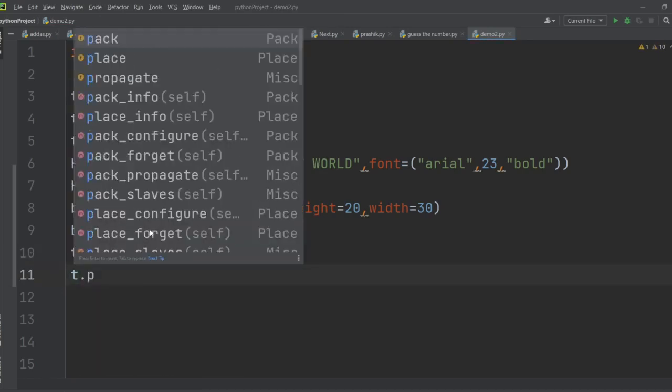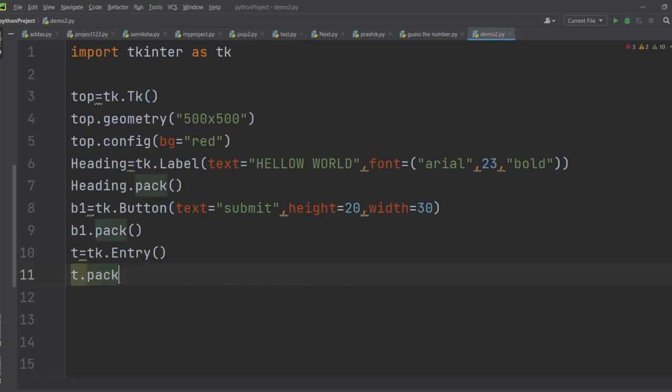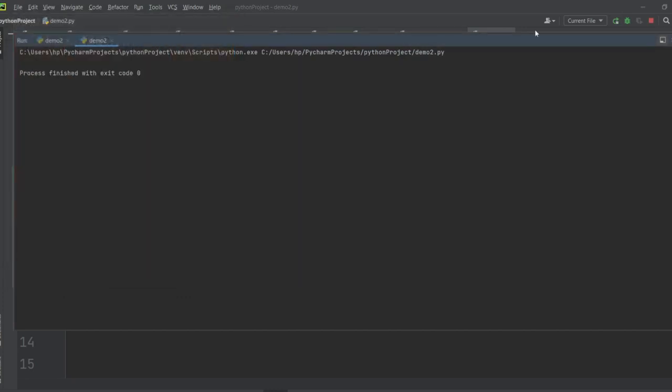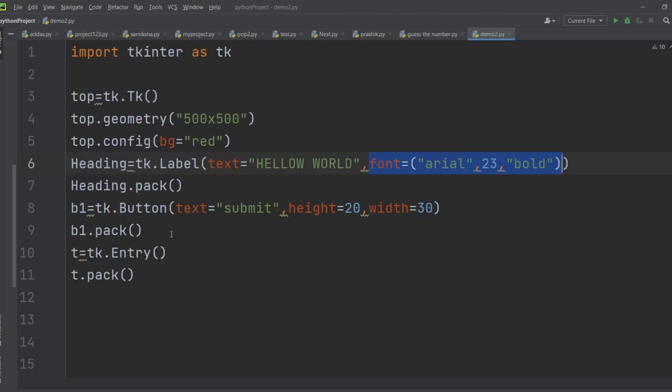And t dot pack, again we have to pack, because, as I have told you, there is a two-step process. And I will pass this font. See, if I run this right now, you can see a text box here, but it is very small. If I want to change the text box size, we don't have functions like height and width, as I have passed here. We don't have these attributes.